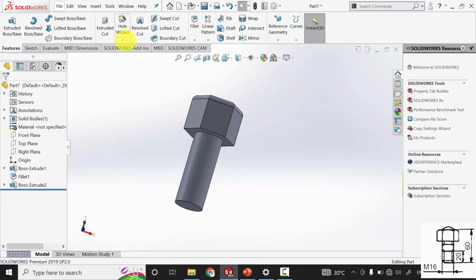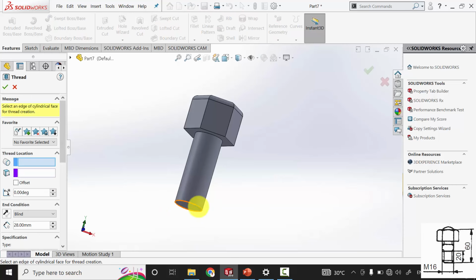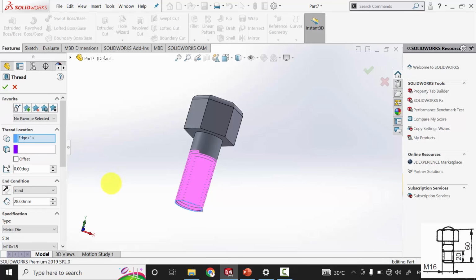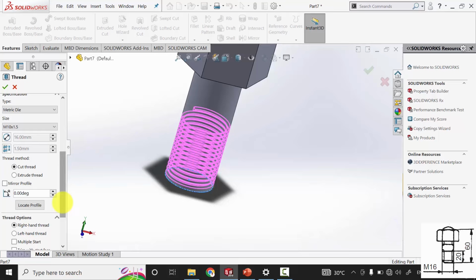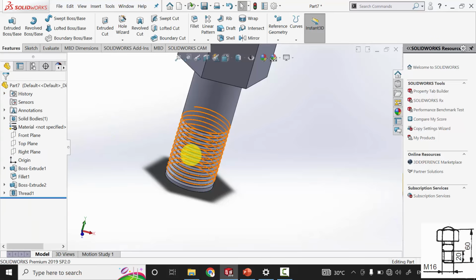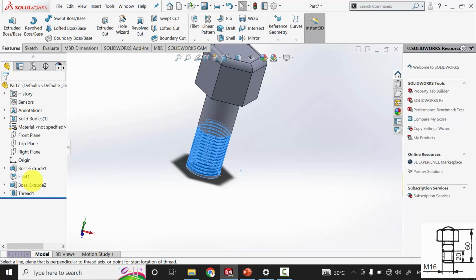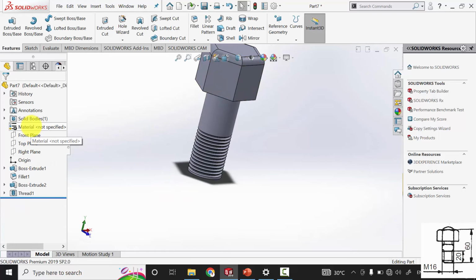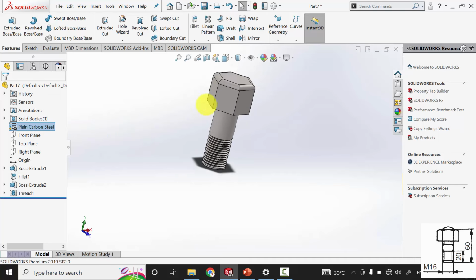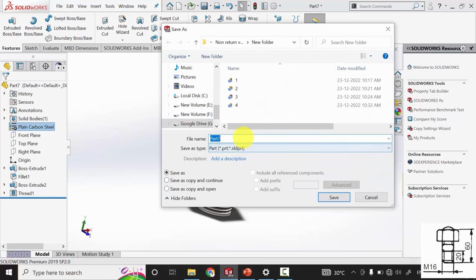Next, we are going to create the thread. Go to Thread, select the starting edge, then the starting face is already selected, and select blind, and the thread height is given as 20 mm. So here we are going to cut the thread. Click OK. So I am once again verifying the bolt size. So this is M16. Okay. Now the material is mild steel. I am selecting plain carbon steel. Then save it as part number 5.